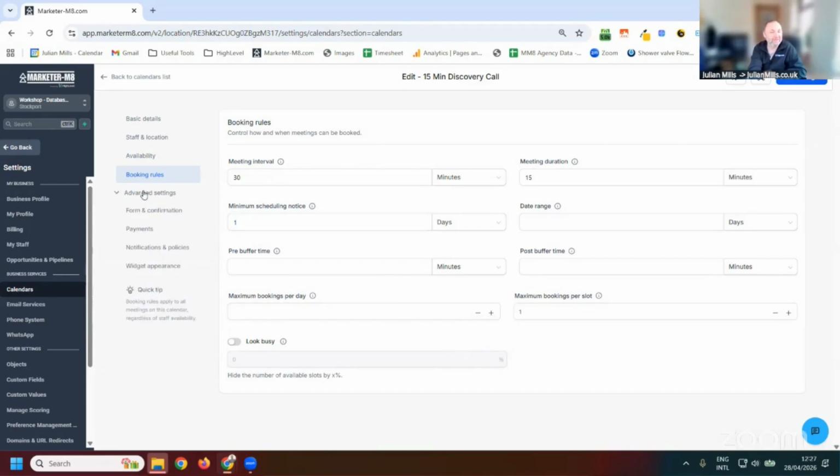Advanced settings here. Oh, so they've just broken this, they've changed this now. So this is coming here. So you've got advanced settings, form and confirmation.